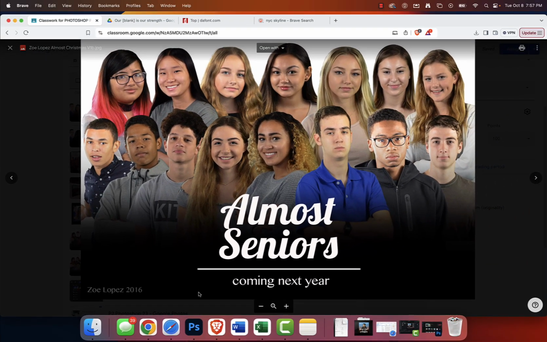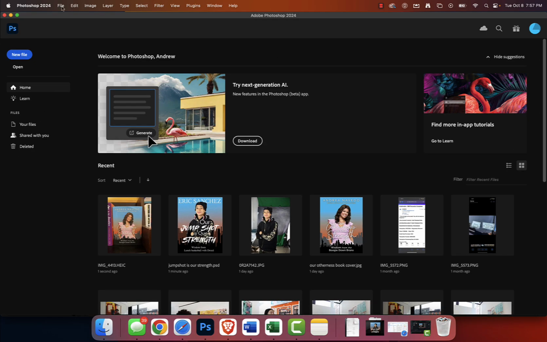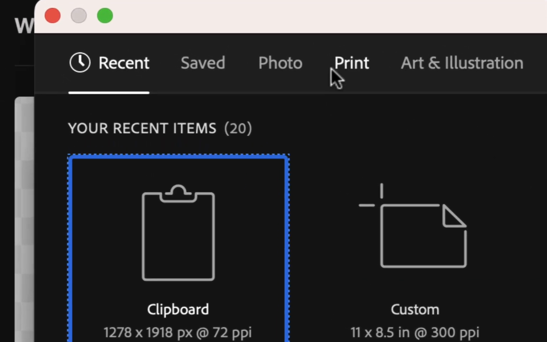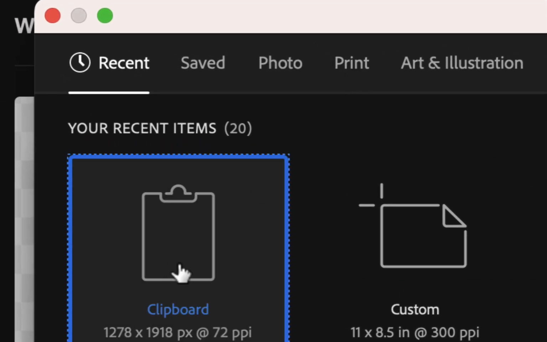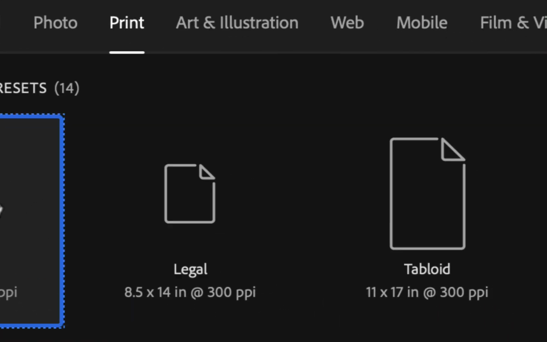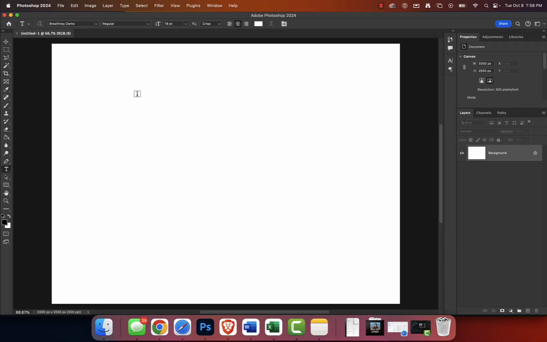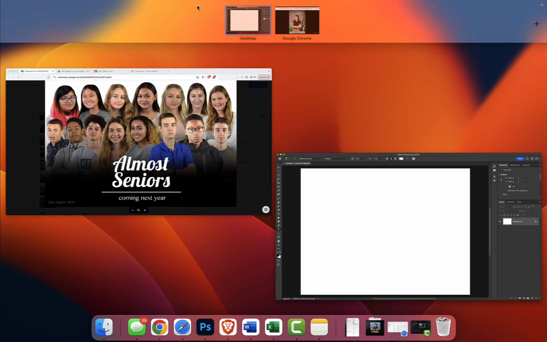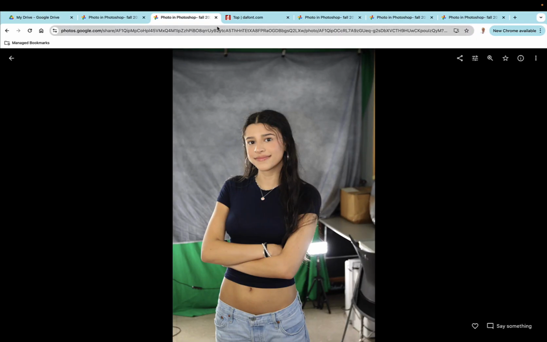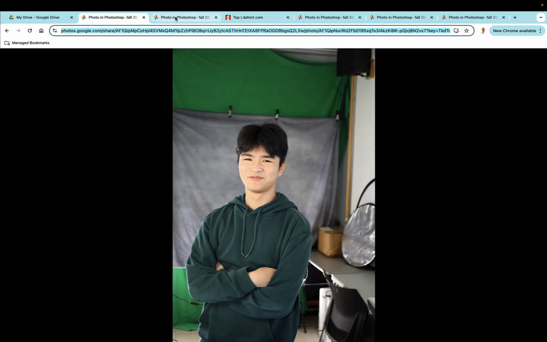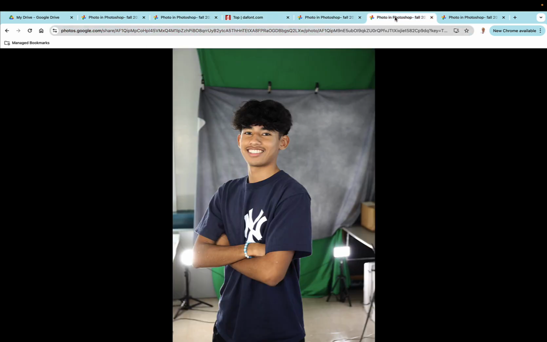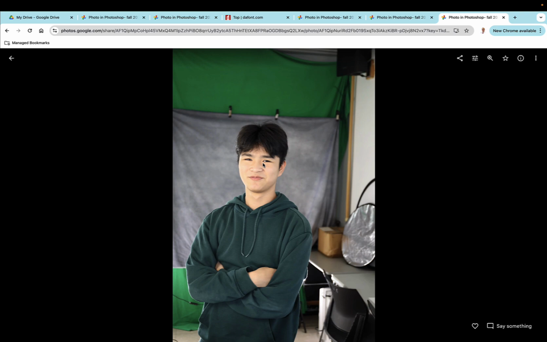Great question. What we're going to have to do is go to Photoshop, click File, New, and go to Print, and then let's make sure that we're in letter. Orientation is horizontal, 8.5 by 11 inches, 300 DPI. All right, beautiful. Now what we're going to need to do is queue up all your buddies. I've got a few right here: Isaac, Sabrina, Jet, Nick, and Isaac again. Tremendous.